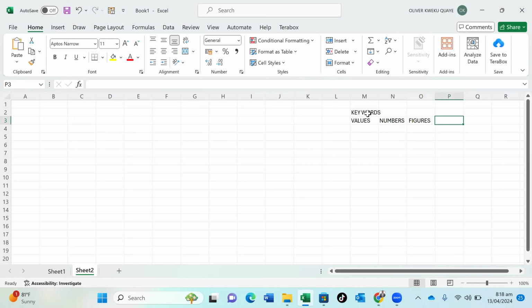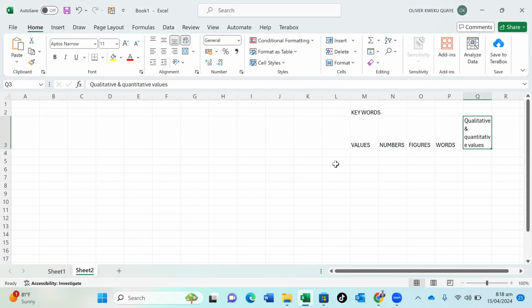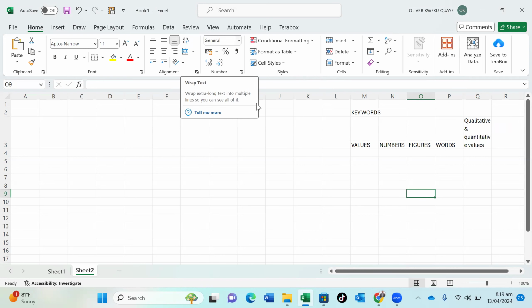Also, values can be qualitative. That means numbers or words. Let me put it this way. So I can use values for either numbers or words, meaning that I want to talk about qualitative and quantitative values. I want to talk about qualitative and quantitative values like this.